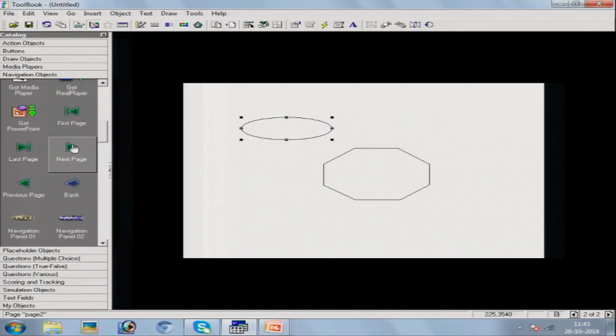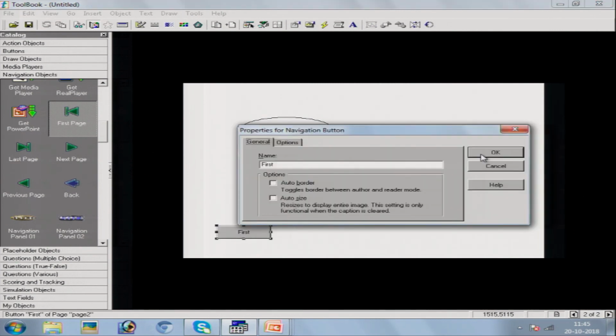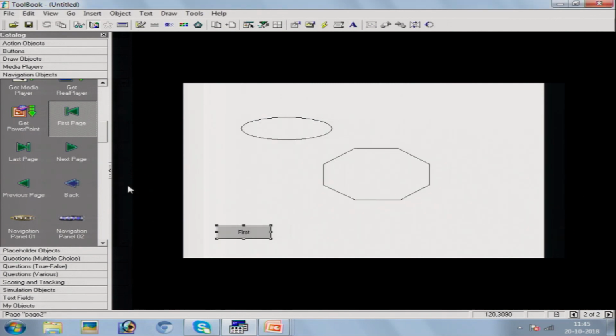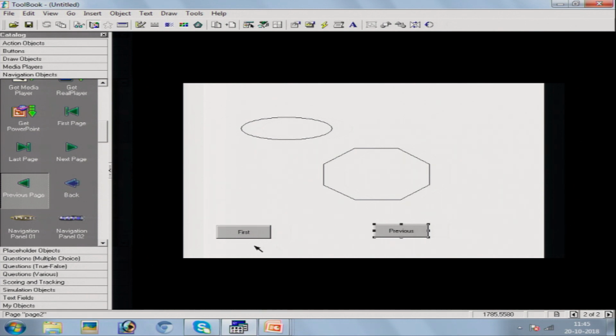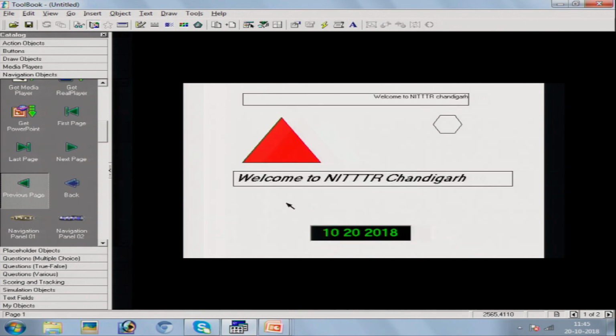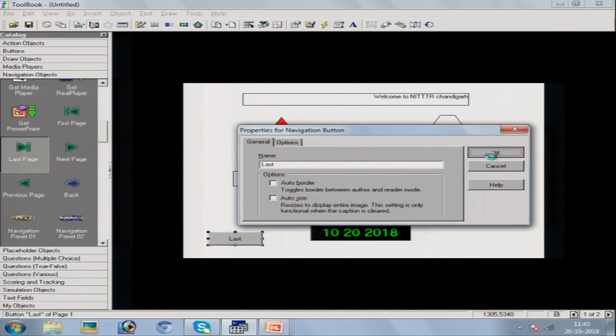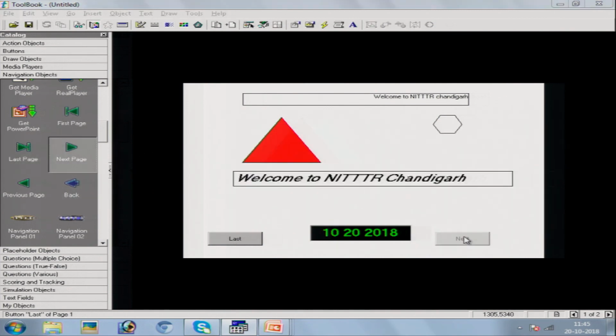So we will create, for example, this is my last page, so we will give a button to go to the first page, and another thing we can give is the previous page, right? So we can put two boxes here, your first and your previous. Similarly, we can give buttons to go to the last page and to go to the next page, right? Two buttons we have added.